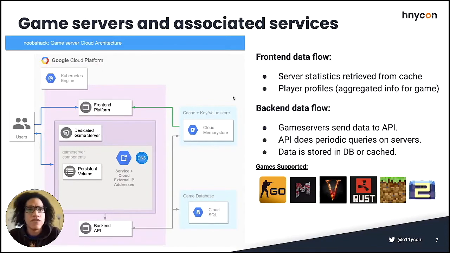I'm going to go briefly over the diagram on the left, breaking this down, and then we'll go over the data flow on the right side. So let's just start with users, right? A user connects to one of two things. They either connect to a website or they connect to a dedicated game server, which can be of several types.